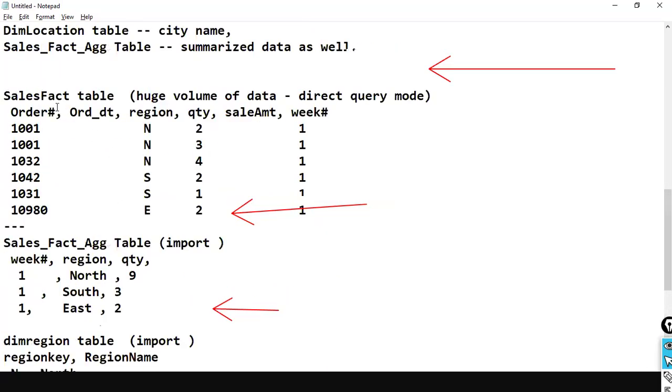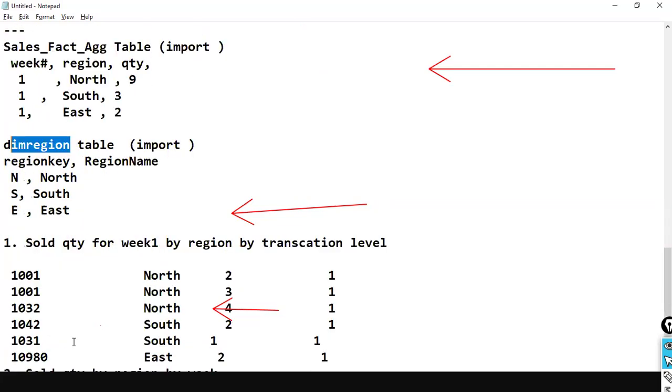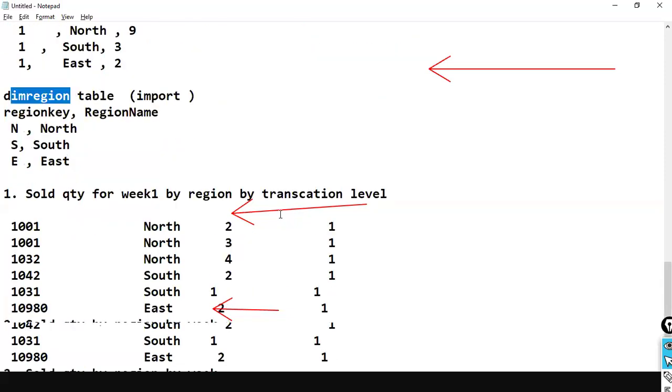If you use only the sales fact table, it will just give me N, N, S, S, E, right? The report should not have N, N, S, S, E and all, okay? So instead, this N should be displayed as north. But when you join these two tables, the sales fact table and the dim region table, what will happen is the region column will do a lookup and it can understand, hey, N is nothing but north. And S, it will come and check, yeah, it is nothing but south. You just think that way, okay? So hence you need to join the region table with your sales fact table.